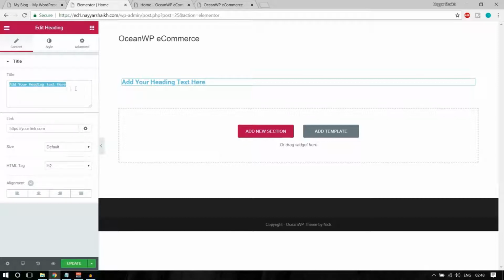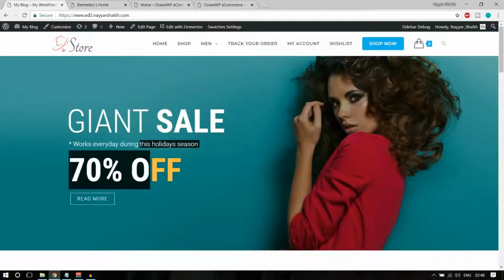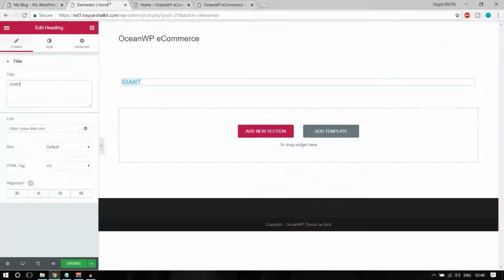As you can see here, it says "add your heading text here". If I edit the text, you can see everything is changing in real time. You don't have to type in, then click on save, then reload and all these things. Everything will be done in real time. So I'm just typing in giant, G-I-A-N-T, same thing that we have over here.